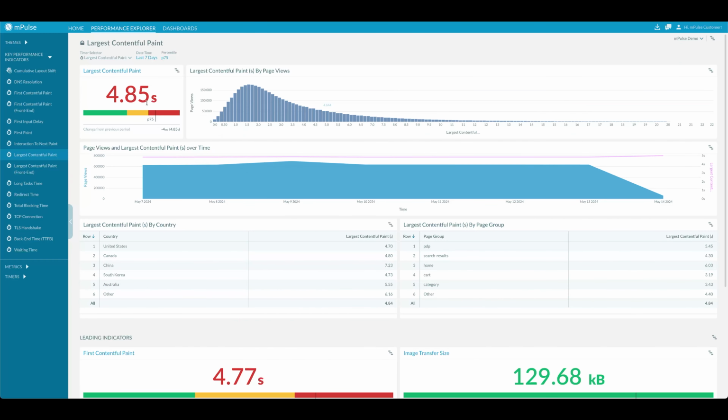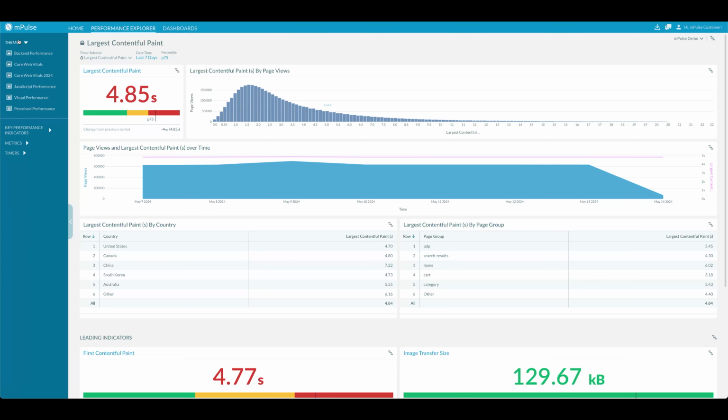Now, largest contentful paint, if we look in the sidebar here, is inside the key performance indicators group. And this group contains a number of timers and a metric which are of particular importance to the performance of your website. Below this group are two other groups, metrics and timers, and these are where all the other metrics and all the other timers are stored. There's one other group of dashboards in Performance Explorer, themes, and if we look in here we can see we have backend performance, Core Web Vitals, which is very similar to a dashboard we saw on the homepage, Core Web Vitals 2024, and so on.